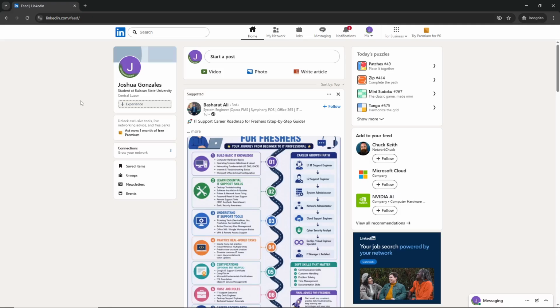Let's get started. First, open your web browser and navigate to linkedin.com. Once the page loads, you'll need to log into your account using your email address and password. Make sure you're signing into the correct account, especially if you manage multiple LinkedIn profiles for different purposes. After successfully logging in, you'll be taken to your LinkedIn homepage.